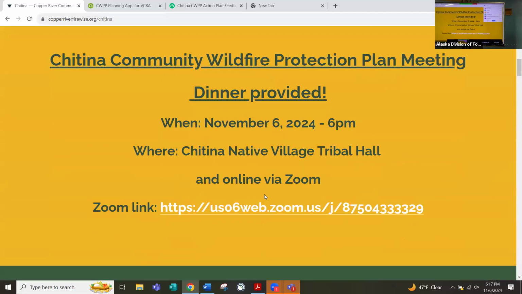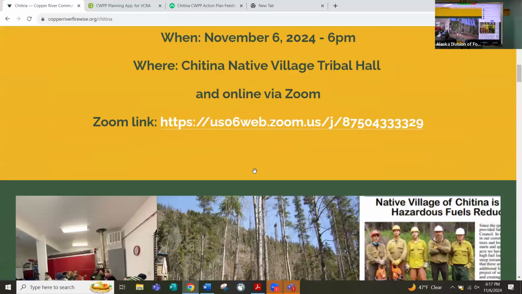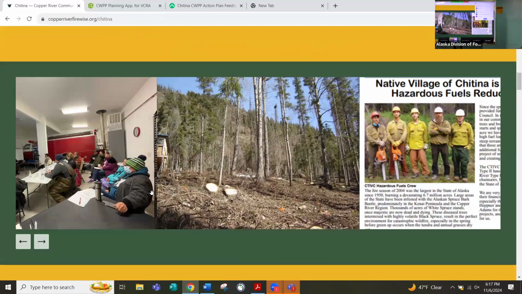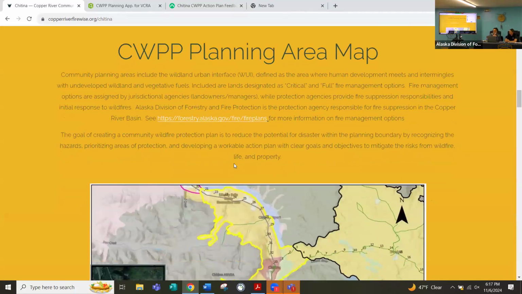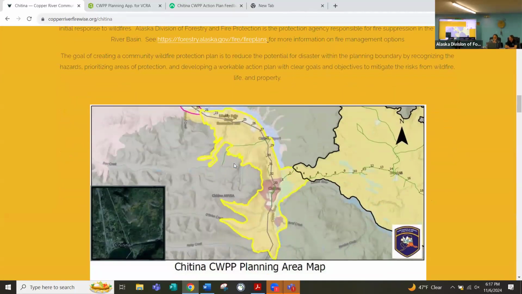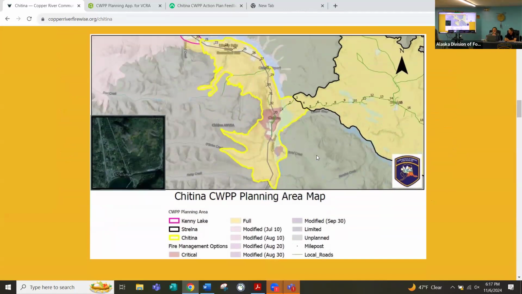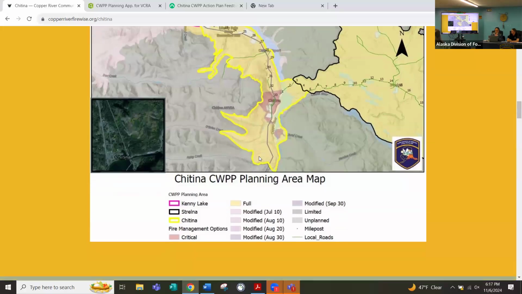And if you keep scrolling down, here we are advertising, we've got the Zoom link, we have pictures from the past meetings, as well as past projects that have happened, a newspaper article. It all pertains to the past CWPP project. We also have a planning area map. So this is the map that we were soliciting information and input for at the last round of meetings. The planning area boundary is clearly outlined here.